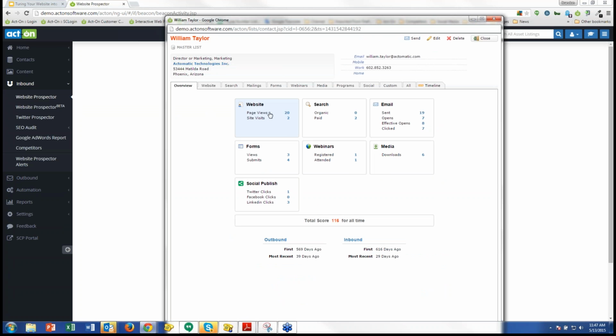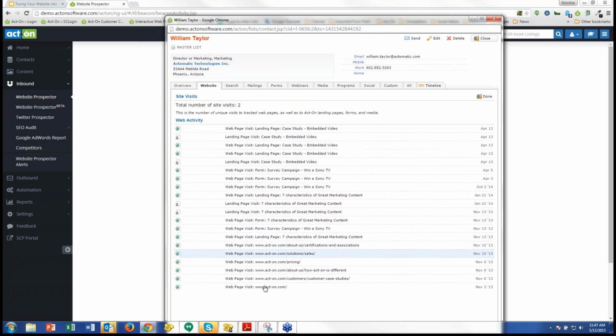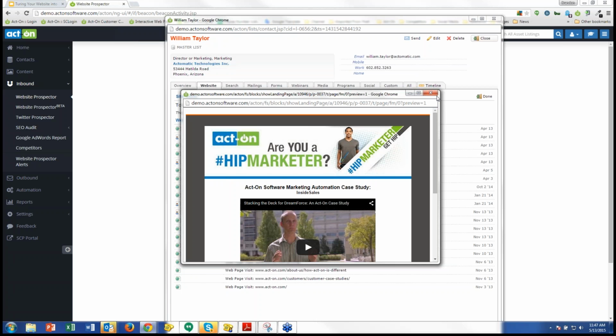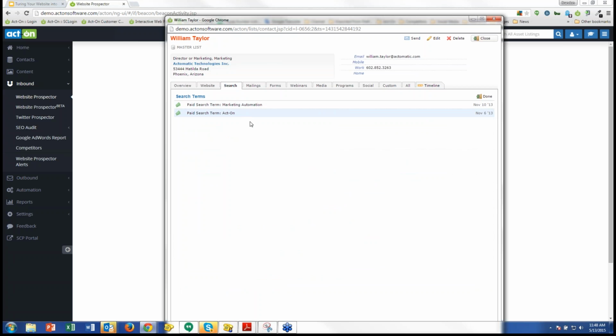How many times has William visited our website, and what pages has he viewed? All the way down to the specific page that he took a look at. What search terms did he put into a search bar? Some organic, most paid search terms. What was he looking for, researching, thinking about, maybe, before he ended up on our website? We're cookieing search as well.